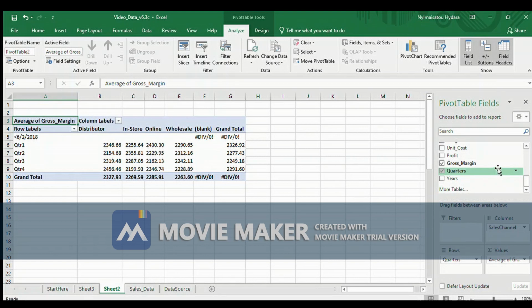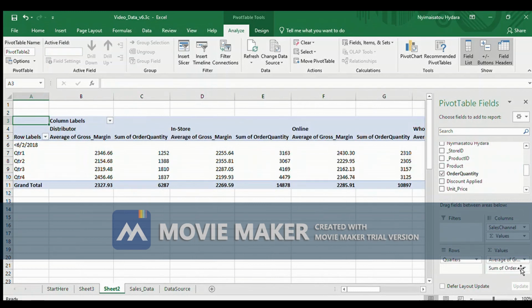Now look for order quantity. Drag it to values. We're going to format this as well. So click on the triangle next to order quantity. Click on value field settings. We are looking for the sum. It's already set on it. At the bottom, click on number format. Click on number. We want to use commas, and we want 0 decimal places. Now click OK twice.